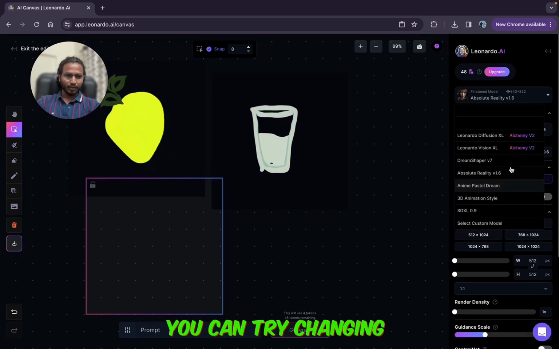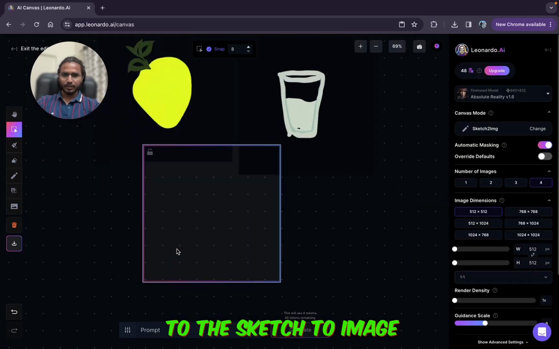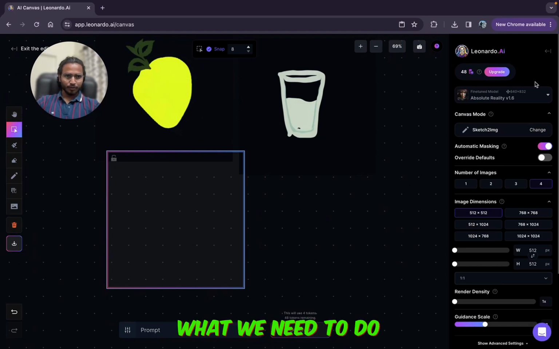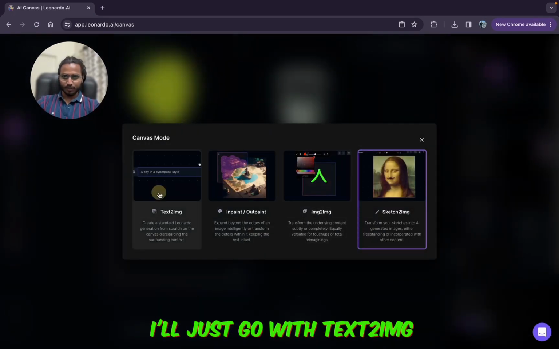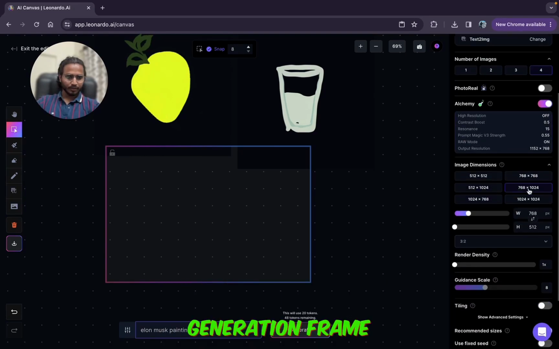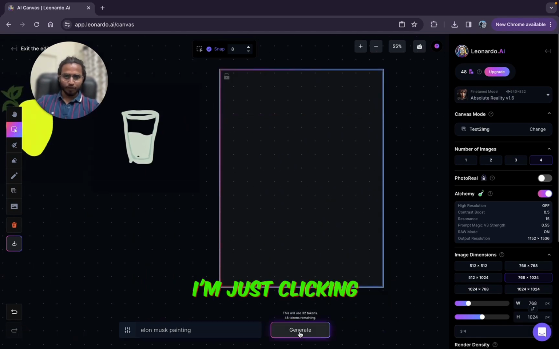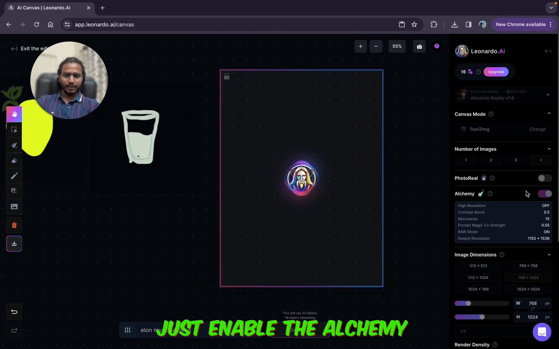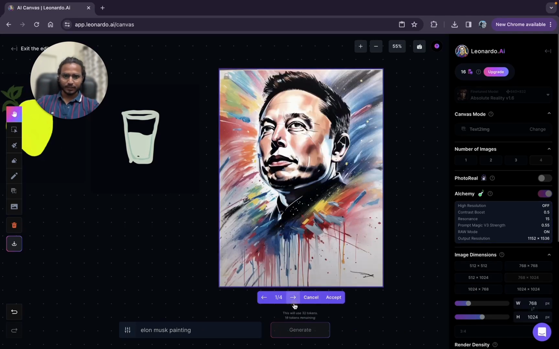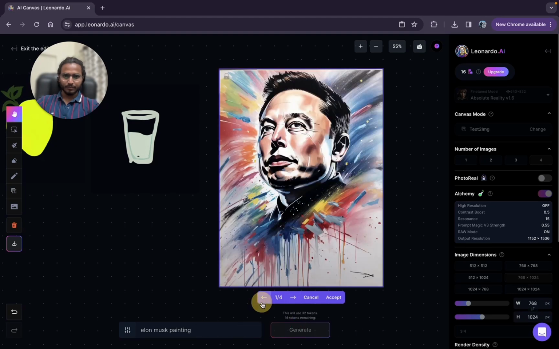Let's try this second mode. You can try changing the models as well. I'm changing the mode to sketch to image. I'll add a prompt for the sketch. First of all, I'll go with text to image. I'll generate an Elon Musk painting, in the generation frame. I'm clicking on generate. Just enable alchemy. So this is what we got. Not really good. Okay, this is good.